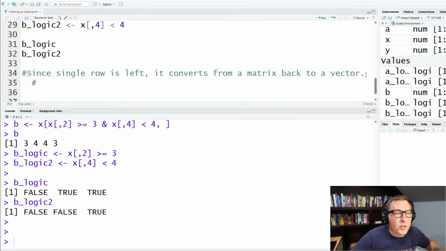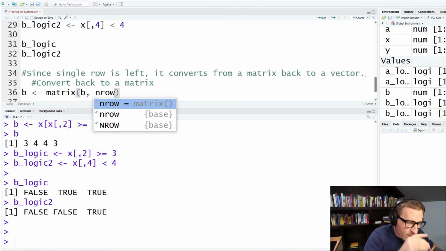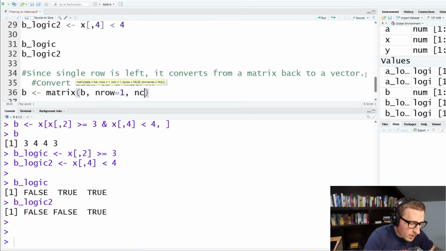And so the workaround for this for now, and we will go into applying functions and doing all that later, is just to convert it back into a matrix using the matrix function. So let's just convert back to a matrix, and we're just going to overwrite it as well. So we're just going to say B is going to be assigned matrix, and we're going to take B as the input. We're going to convert that back to a matrix. And then we're going to have nrow equal to 1 and ncol equal to 4.